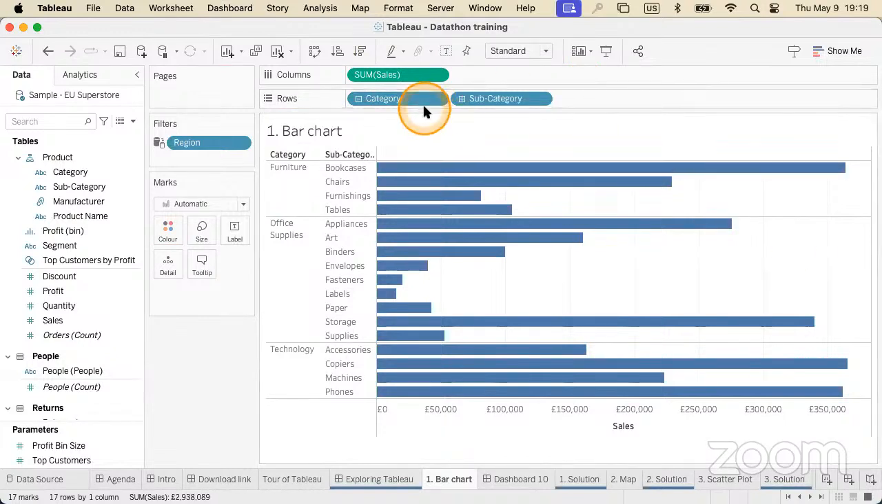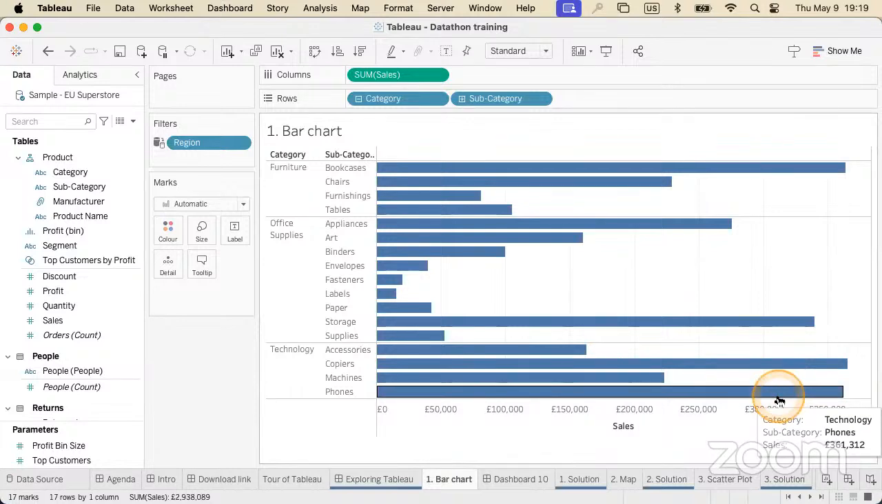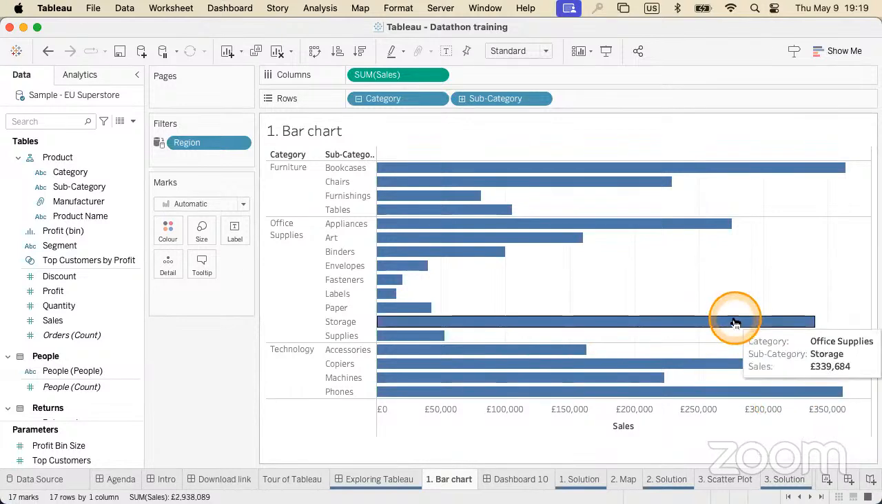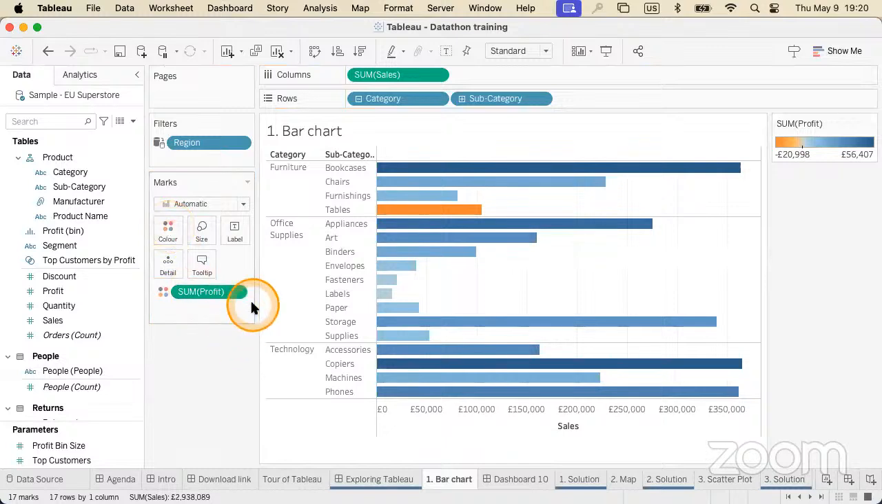And here I can already see some of my top selling subcategories: bookcases, appliances, storage, copiers, phones. But really what matters to me is not just the sales data, but also the profitability. So am I making money if I'm selling each of these products? So instead of making it a simple bar chart, I'm going to add profit to it as well. Again, dragging and dropping it to color. So drop it onto color, take the profit, and just drag it over onto color.